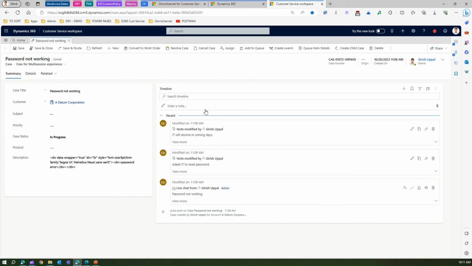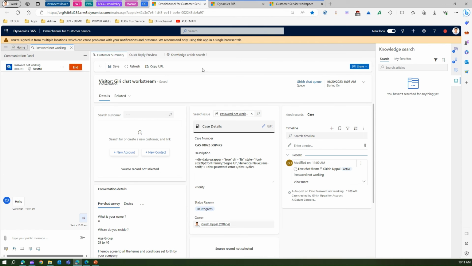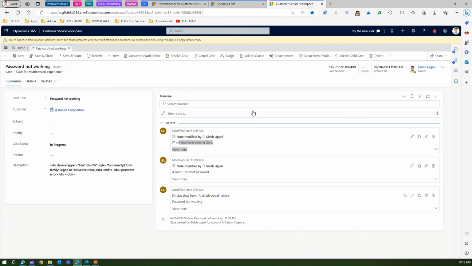But in the summary, you can see that asked IT to reset password, IT will resolve in coming days. These notes have been added through that note interface. Now if you go into the customer service interface, here also you can start putting more information as part of the case. If you click on edit, you can change the description and all those things, but this note is completely different. This gets attached to a timeline. If you see this timeline, all this information gets populated over here.